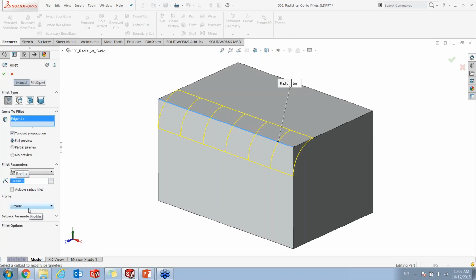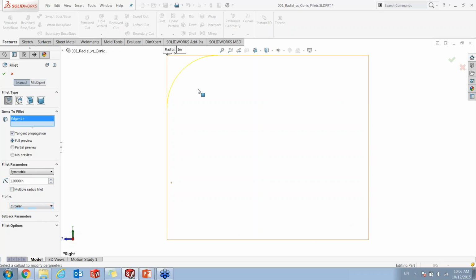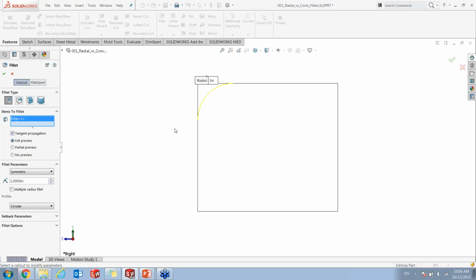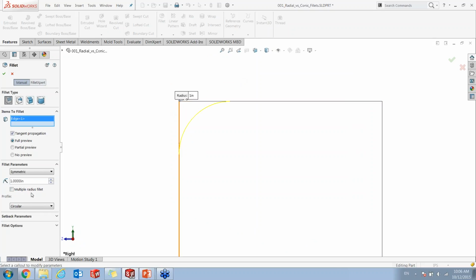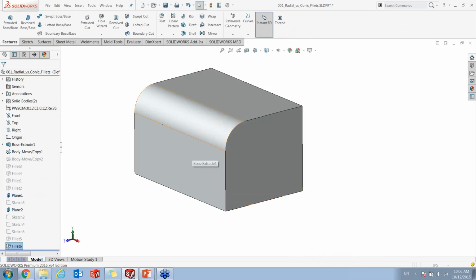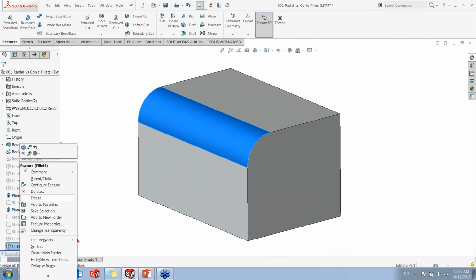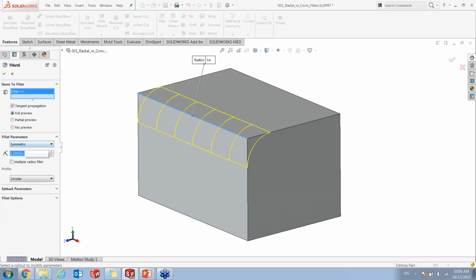That is exactly the same as I explained just now, the constant size. If you see from side view, it is this way. Constant radius. So what if we change to another type, which is conic fillet? Conic, where you can choose the profile and change it to conic rho. Conic rho and conic radius are the same. Rho is controlled by the rho value, and the radius is controlled by the radius value.